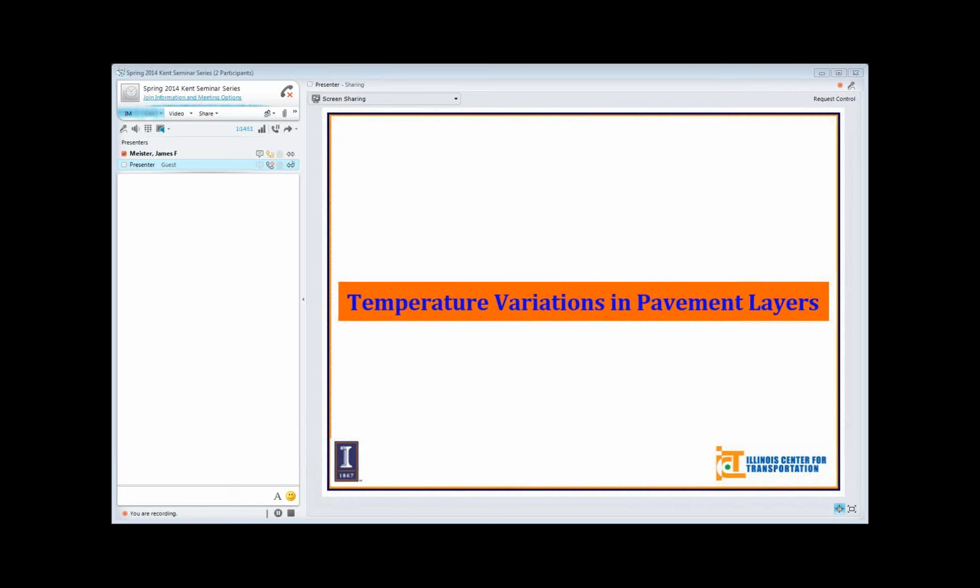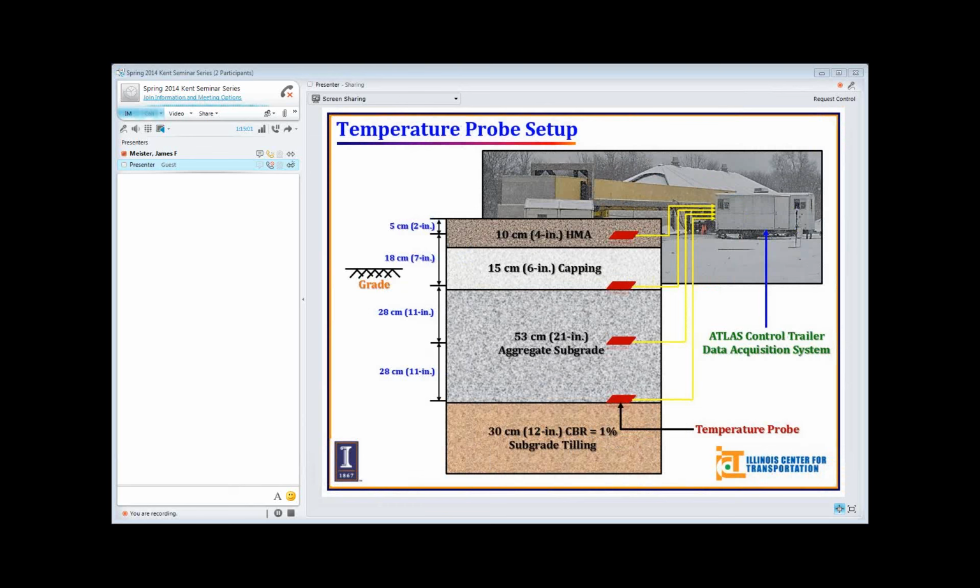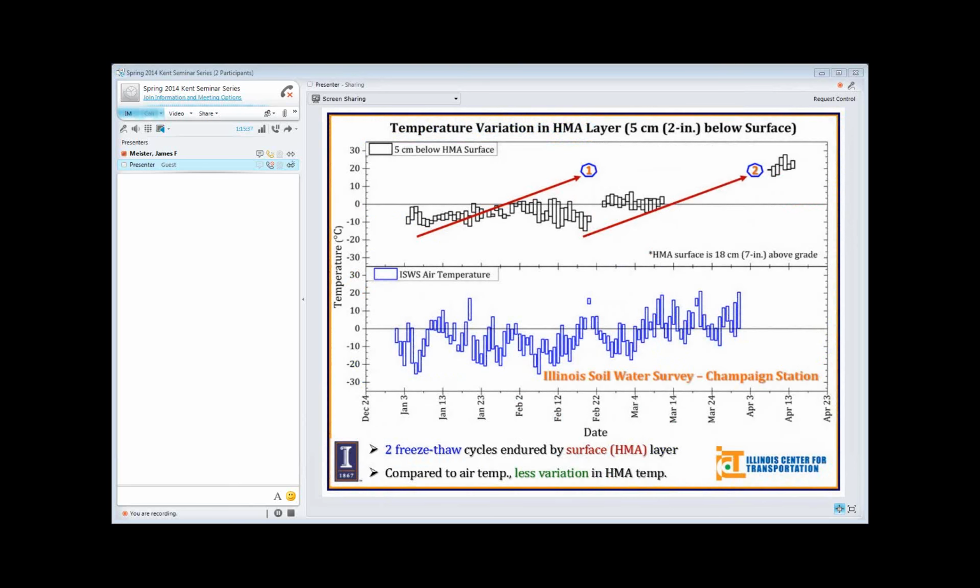Temperature variation in pavement layers. This is another interesting thing we did in the past winter, and this is the layout that we used. In cell 2, in one of the HMA sections, we installed 4 temperature probes at different layers. One was at 2 inches, another at 9 inches, another at 19 inches, and finally on top of the subgrade, 31 inches deep. All of these temperature probes were connected to the ATLAS control trailer data acquisition system, and we are collecting the temperature data. And this is how it looks.